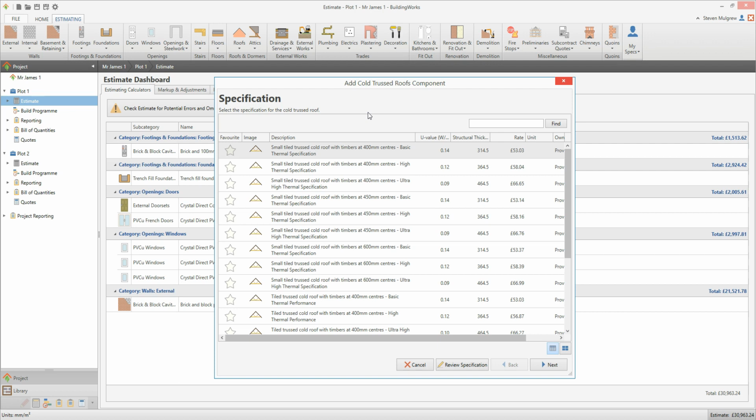Start by choosing a specification which suits your job. I'm going to select the specification with timbers at 400mm and a high thermal performance. Once you've clicked on a specification, click Next.